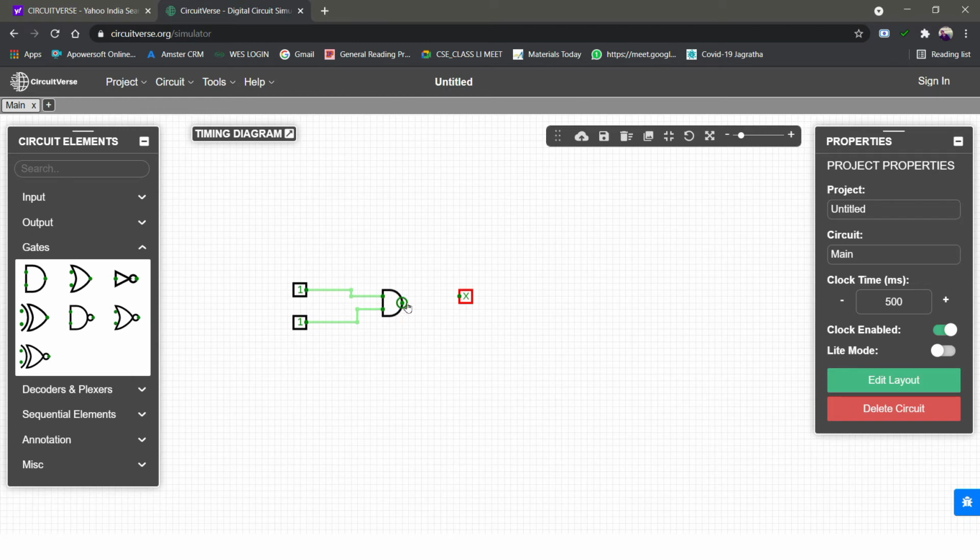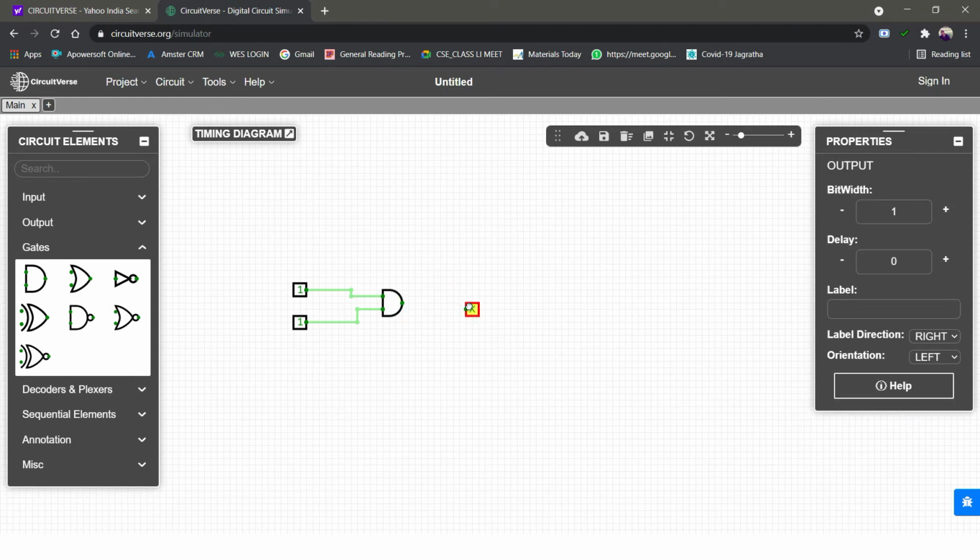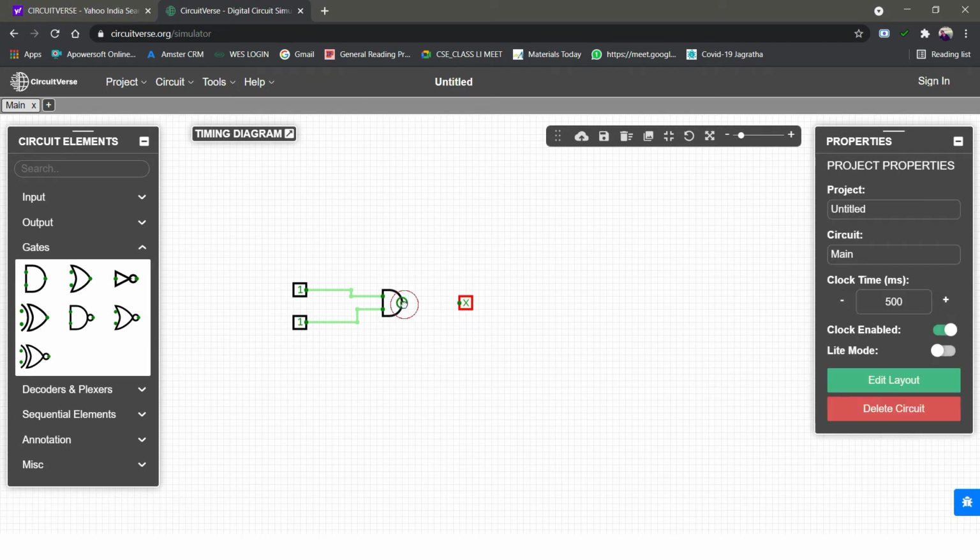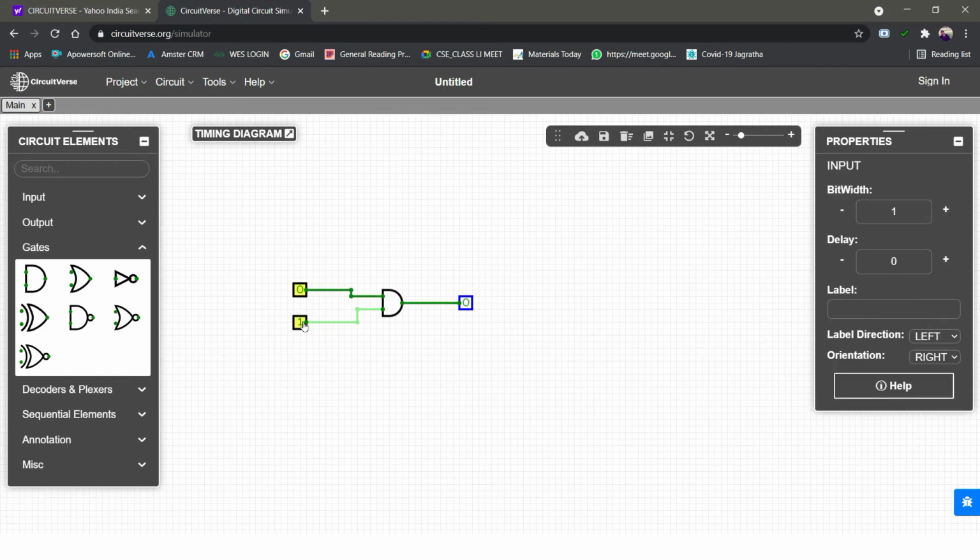And now I'm taking the output. Yes, now the connection is done. There is a small extension over here, which you can delete. Now you can see that the circuit is complete, and you know that in case of the AND gate we have 4 cases: 0 0 as input, 0 1 as input, 1 0 as input, and 1 1 as input. So at first we are checking the input 0 0. When it is 0 0, the output is going to be 0. When it is 0 1, the output is going to be 0.